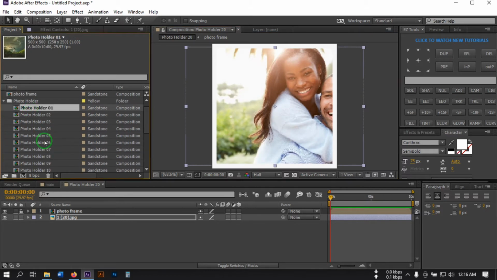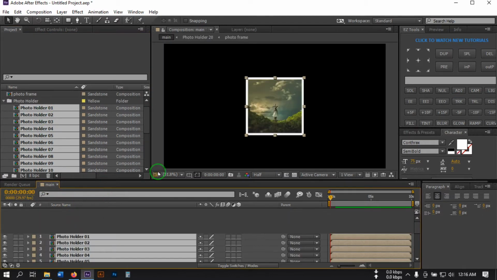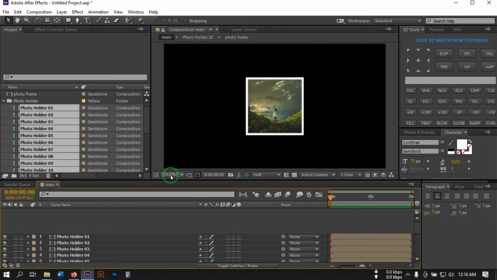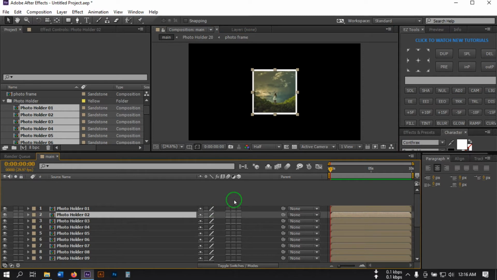Now select all of the photo holders, close this, go back to the main composition and drag them to here. Fit it to screen. Now go to around 3 seconds, or 2 seconds and 20 frames.